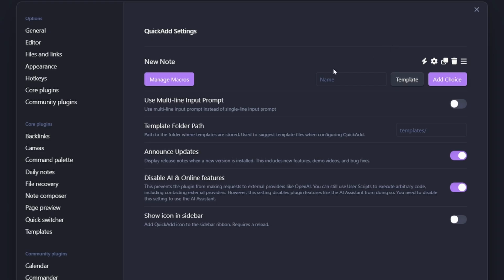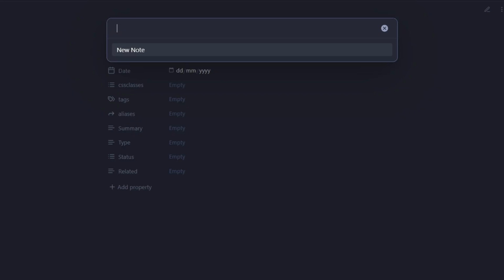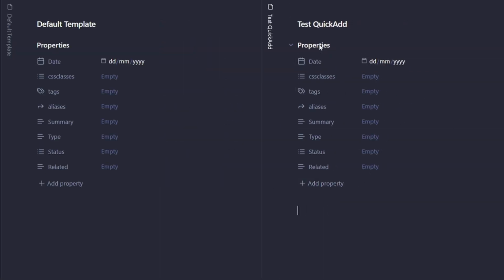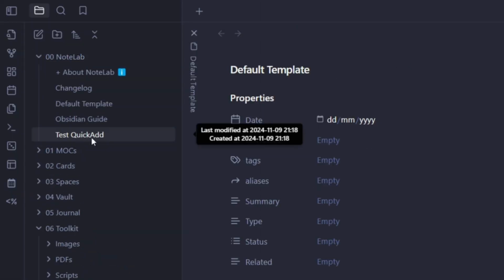Now I have my new QuickAdd command, so I can go down and test that. I can click the QuickAdd, Run QuickAdd, and then select New Note. It's going to ask me the name of my new note. I'll just call this one Test QuickAdd. Now I have a Test QuickAdd note created from my default template. And if we go into the Note Lab, we can see that it's created it in the folder that I've specified.